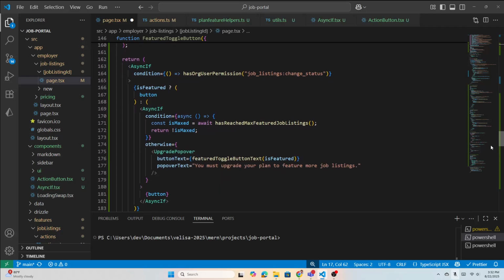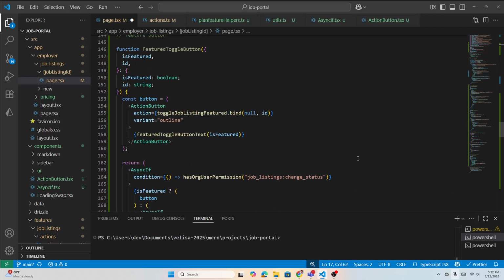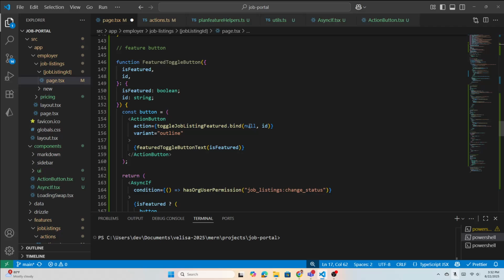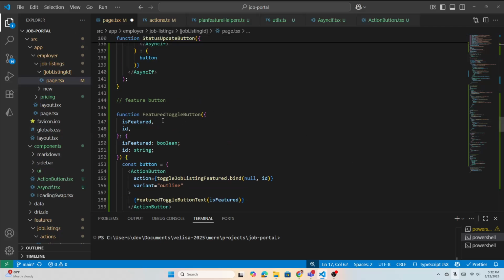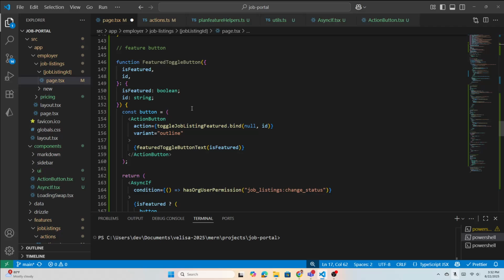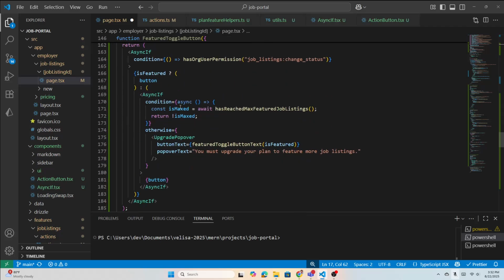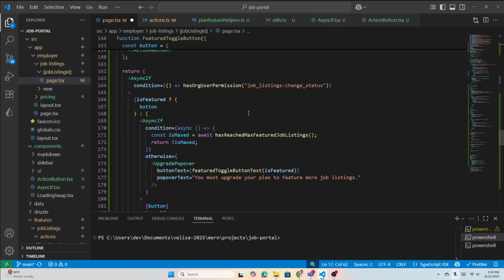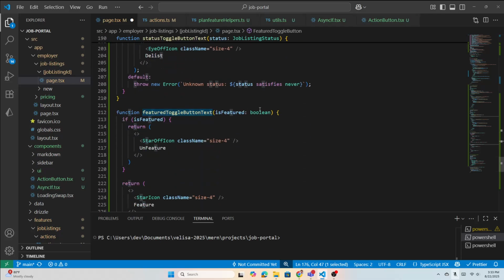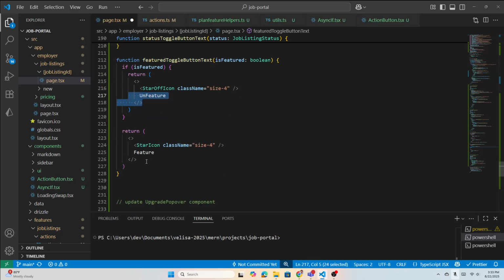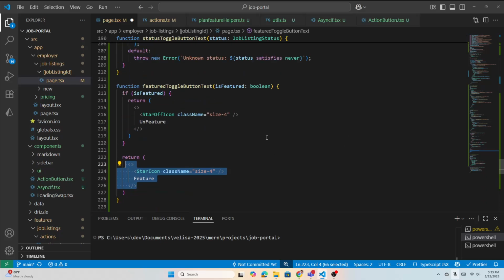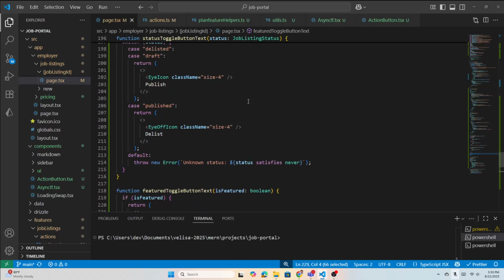Let's see. Okay. Feature toggle button, and let's see. So now, right, what is the text? Here is the text. So it's working now. This is going to receive the Boolean value here, right? True or false. And you can see the action. If it's feature, then display this, else return this, right? Okay. So that is all, I think, for the feature, right?